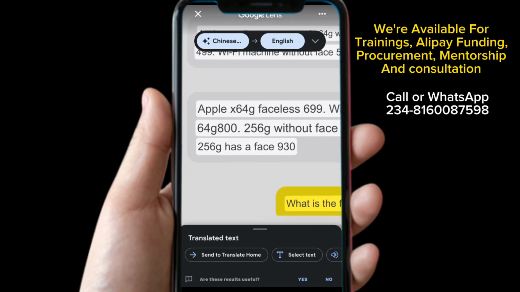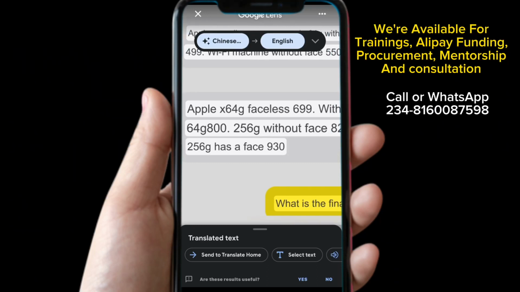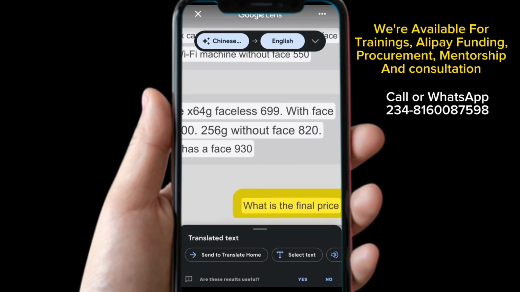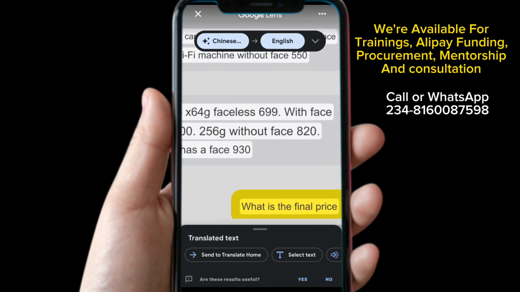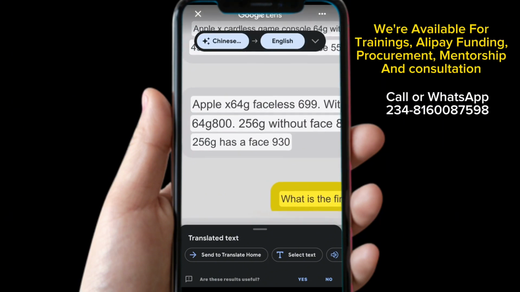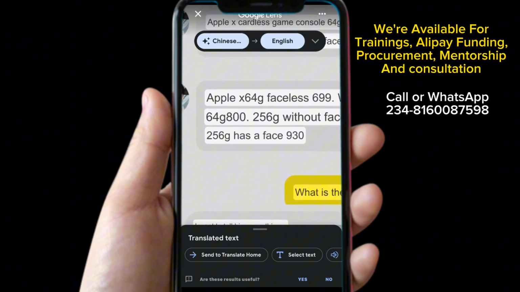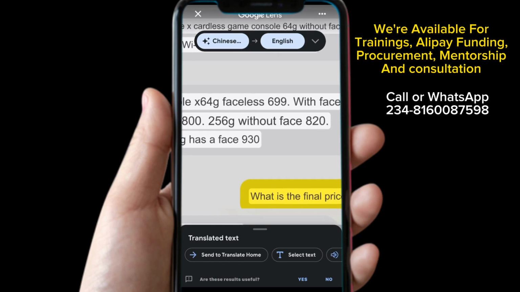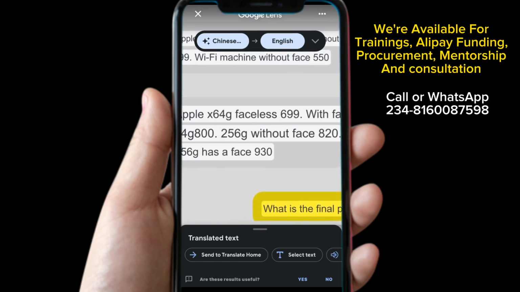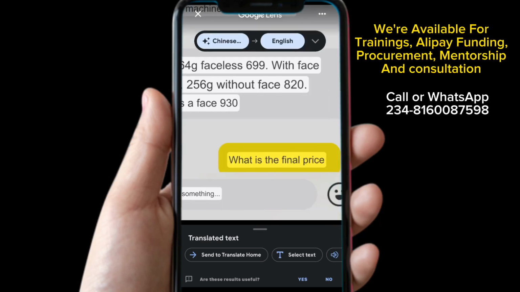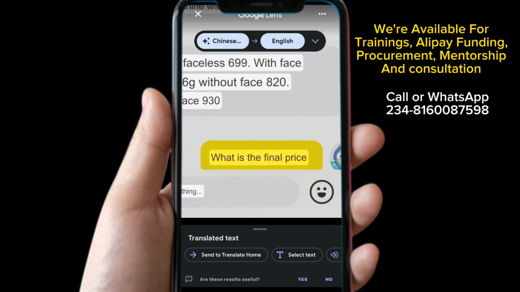So he said he has an Apple iPhone X 64 gig. Then he said it is faceless, right? He said he's not using face ID. Then he said he also has the one that has face ID with 64 gig. Then it differentiates for me that there are up to 3 different phones, right? So I now said, what is your final price, right?